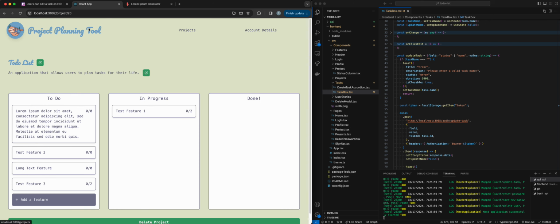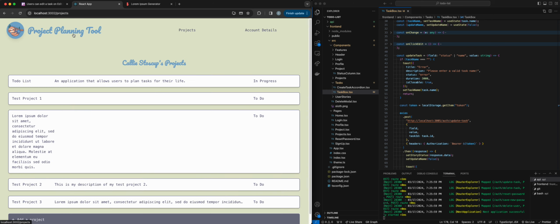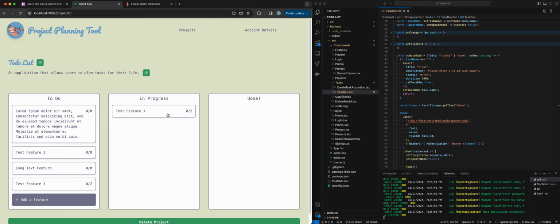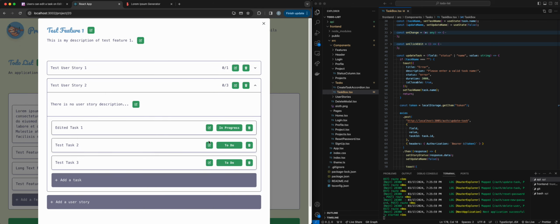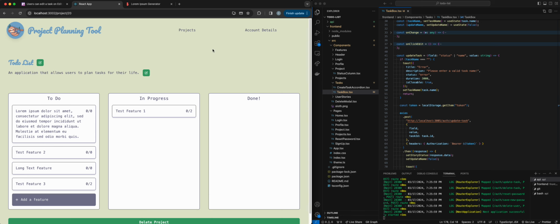All right, I want to also go back to my project now, and I should be able to see that my project is now in progress because that one feature is in progress. All right, and the task within that feature is in progress, which means that the user story is in progress. Okay. If I turn this to done, you'll see my successful toast, task status has been updated, and you'll see 1 out of 3 there, and nothing will change here because the whole user story is not done.